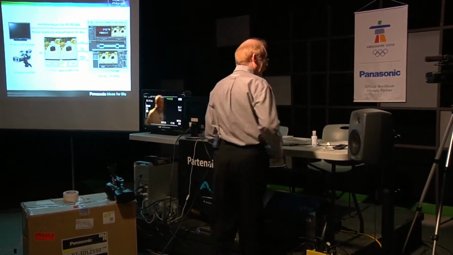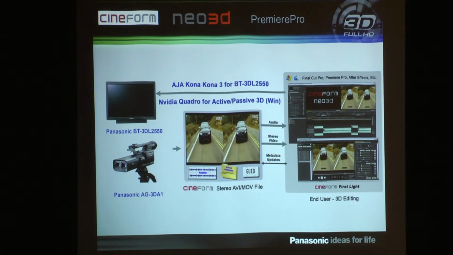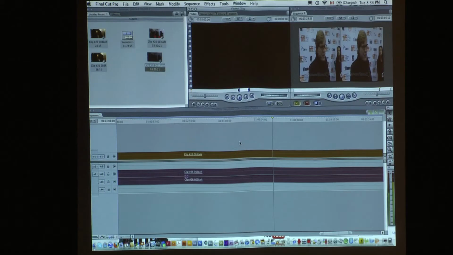We'll go back. There's also a program called Cineform. I'll leave that up to the guys who are talking about that shortly. But let's have a look at Final Cut Pro.